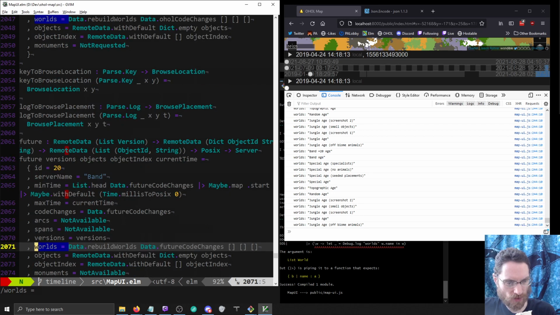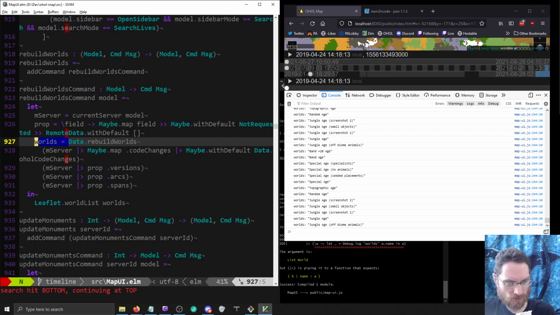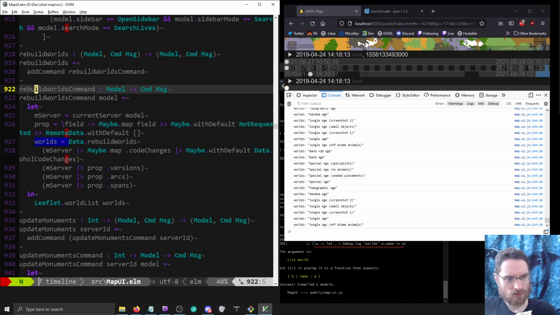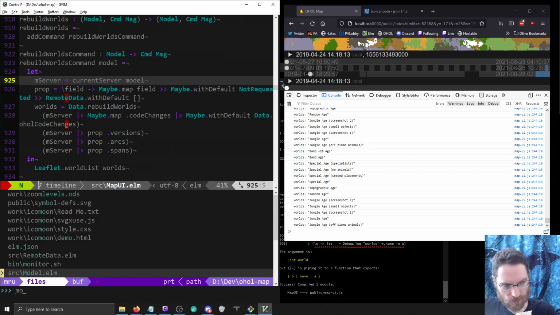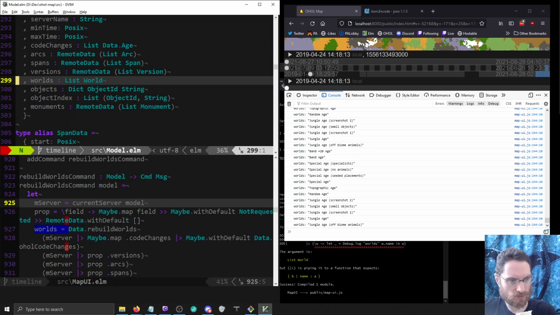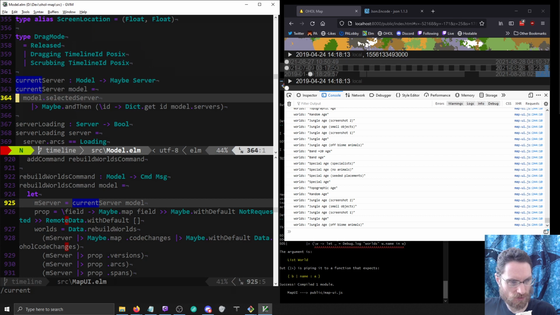Yeah, that rebuilds with that. That rebuilds with that. Okay, yeah, so we've got all the places for it. We just never actually rebuild it. And this is a maybe server, so we're going to have to figure out how we maybe update. Well, current server is a shorthand, right? For model.selected server, and then if something is selected, we dict.get that.